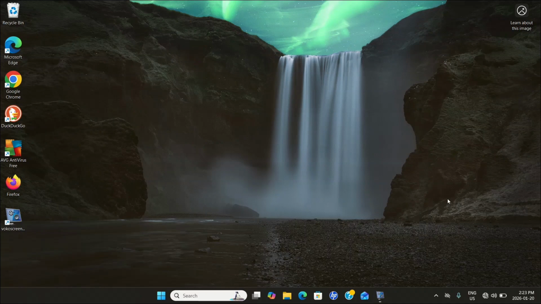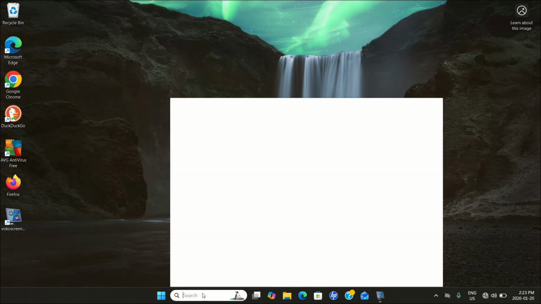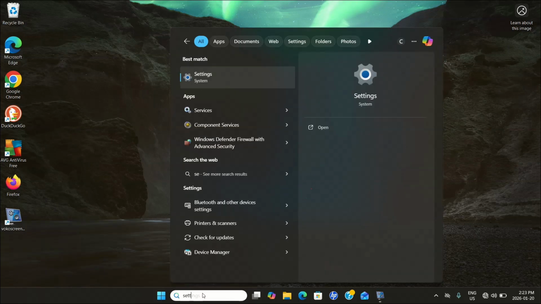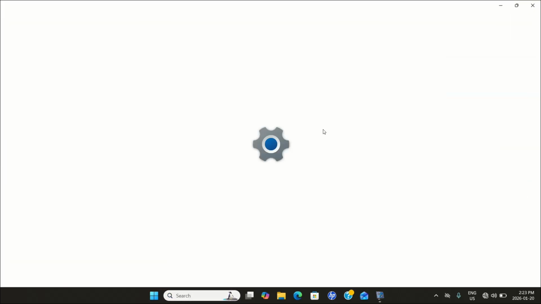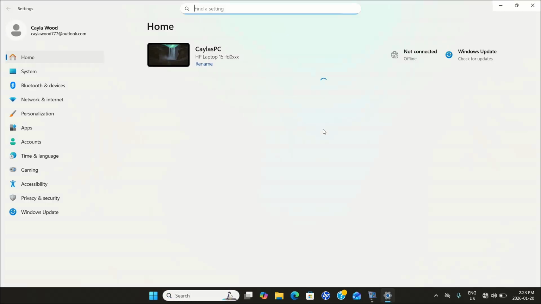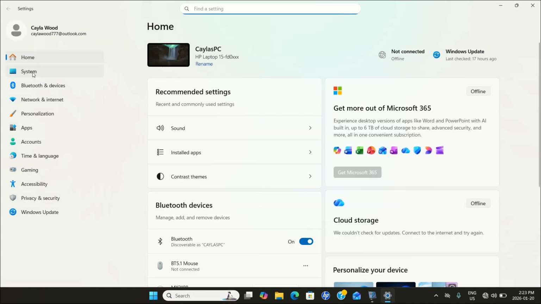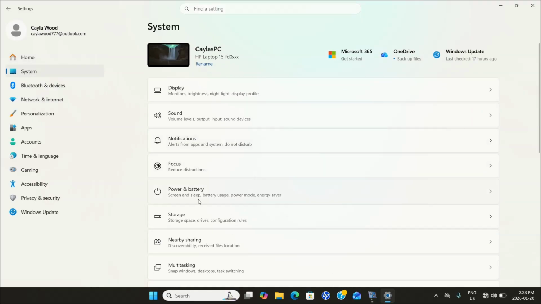Hey guys, today I'm going to show you how to set Windows 11 to always show the battery percentage. Go to search and then type in settings. Go to open. Go to system and then power and battery.